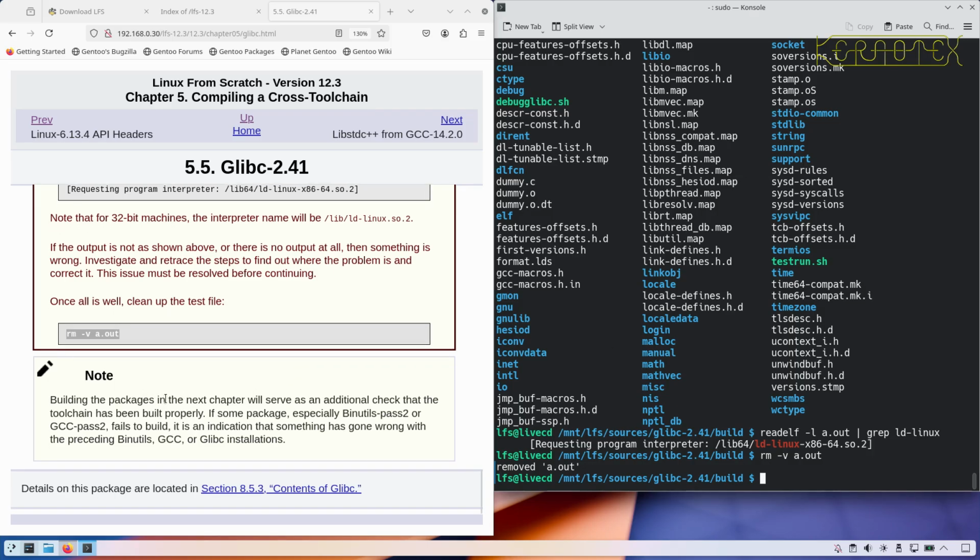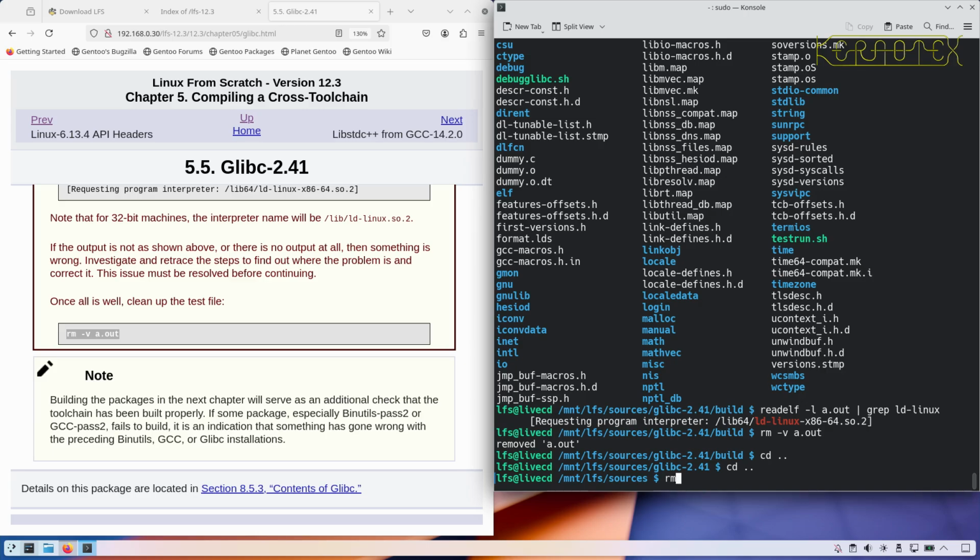So it says building packages in the next chapter will serve as an additional check that the toolchain has been built properly. If some packages, especially Binutils Pass 2 or GCC Pass 2, fail to build, it is an indication that something's gone wrong with the preceding Binutils, GCC or Glibc installations. So let's see how we go.